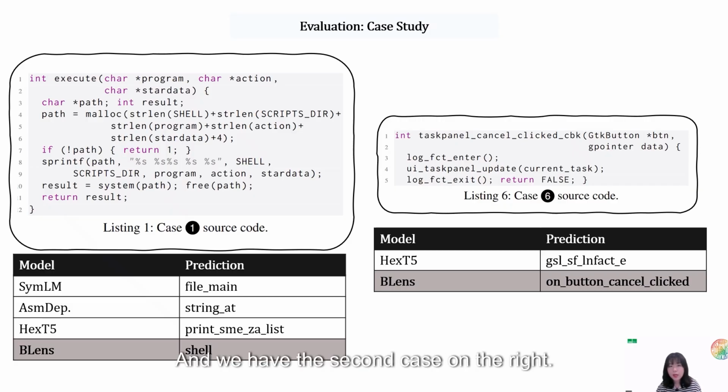And we have the second case on the right. The ground truth name is task panel cancel clicked CBK, and BLens predicts on button cancel clicked. Here, BLens not only provides a semantically correct label, but also one that better aligns with common naming conventions. So this demonstrates BLens' ability to generalize patterns from other projects and produce more formalized names. And together, these examples illustrate that BLens can generate high-quality predictions that go beyond what the evaluation metrics reflect.